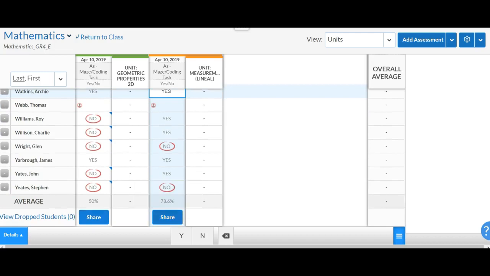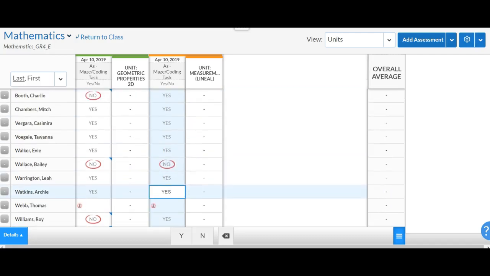You can see that the blue share button down there is still activated. If I was to click share, then any information that is in that column would immediately become visible to the student and the parent. For purposes of this particular task, I am not sharing it, and I'll go into some detail and explain why. Keeping in mind that this is an assessment as learning, I'm using this as formative assessment to provide feedback to the student on next steps, and I'm using this to move learning forward.